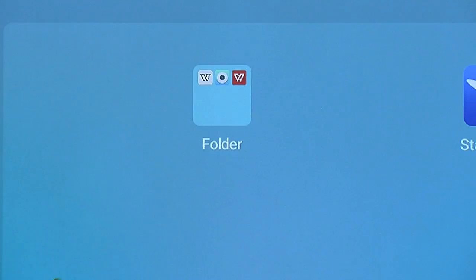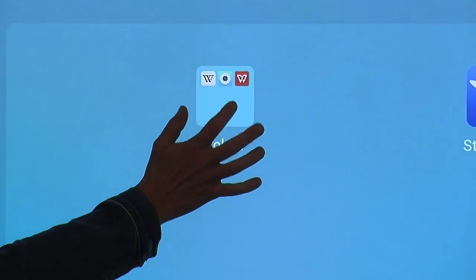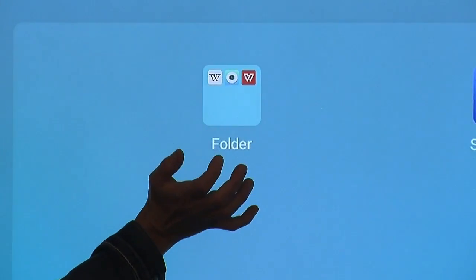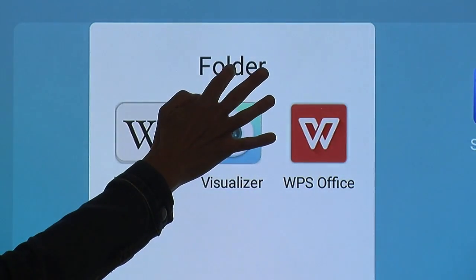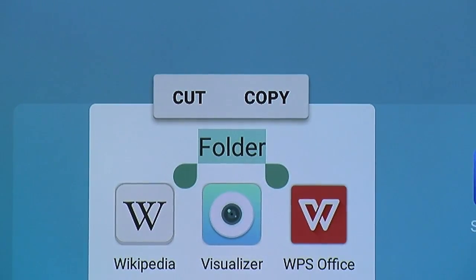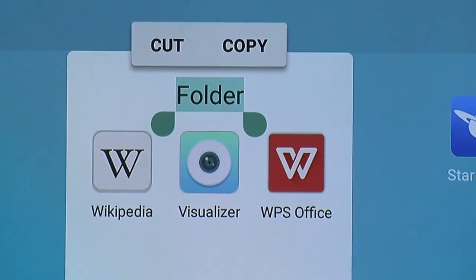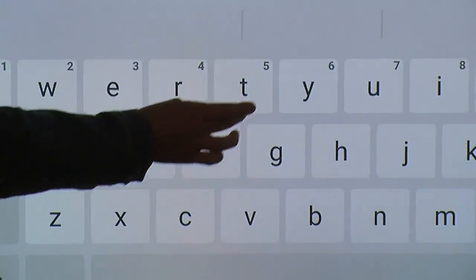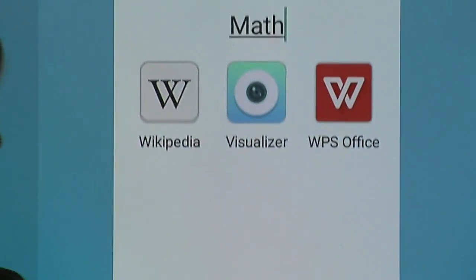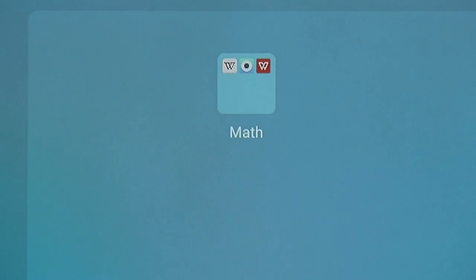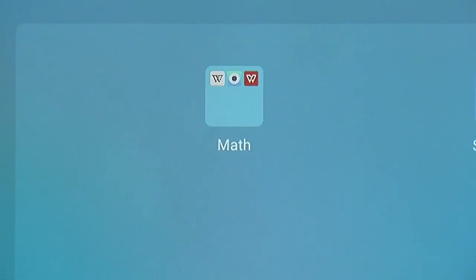Now that you've created a folder, you're probably going to want to rename it. You click on the folder, and then you click on the name. You can now rename your folder. So maybe this was my math apps. And I hit enter, and now that folder has been renamed.